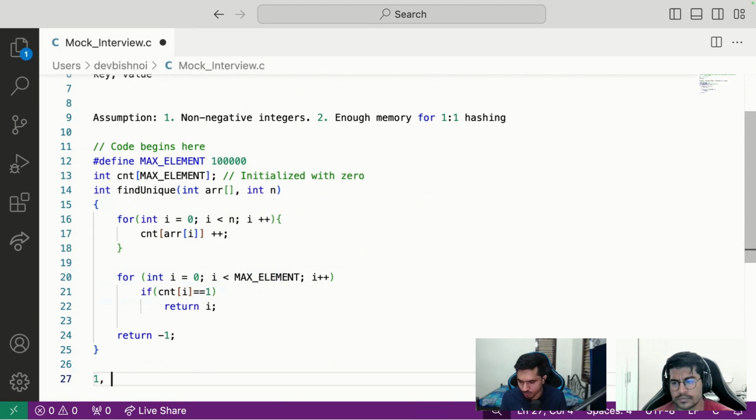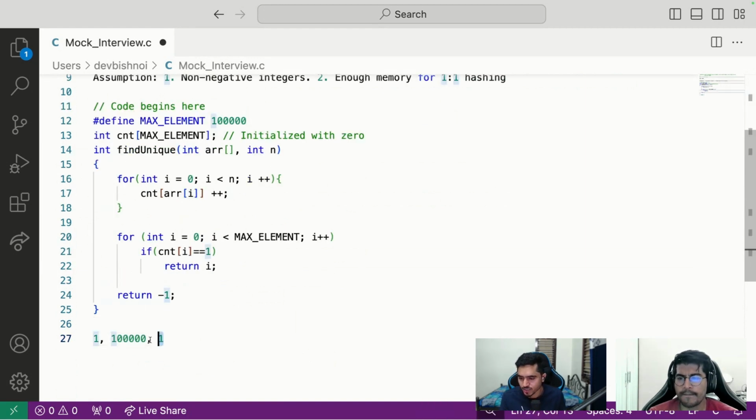Let's say you gave 1, then 10 to the power 5, and then 1 again, right? So this is a unique element. But what I'm doing is I'm taking this much time complexity to figure it out, and this much space complexity as well. Basically, our second loop is running till 10 to the power 5, no matter what, regardless of the input. It goes until the max element.